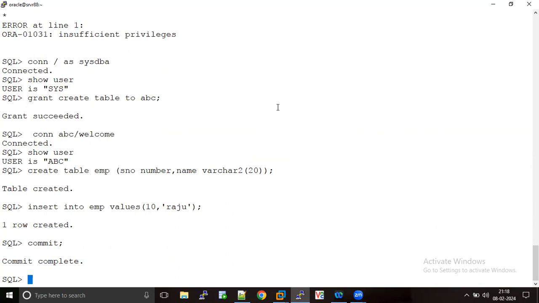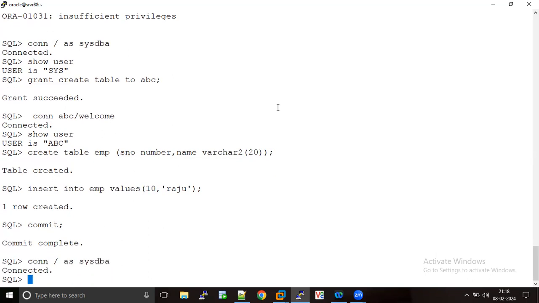Like this way, if you have 100 privileges, you have to grant 100 privileges to the user. Instead of that, if you combine these two privileges into a role and grant the role to the user, that will be the effective way, which we follow in real time.